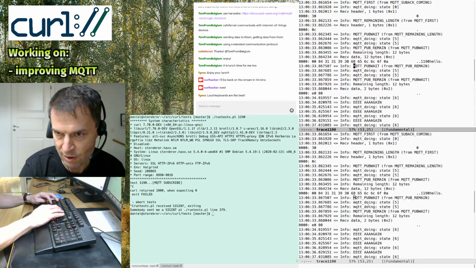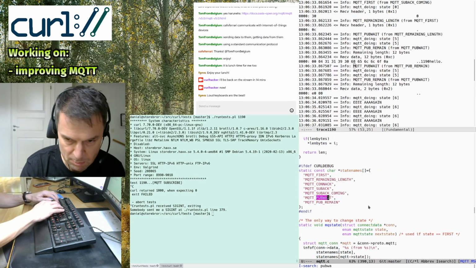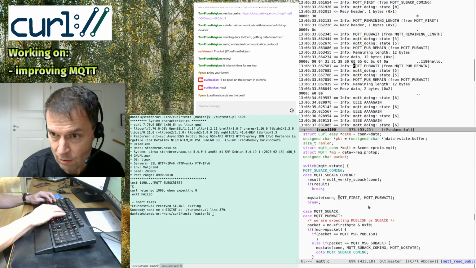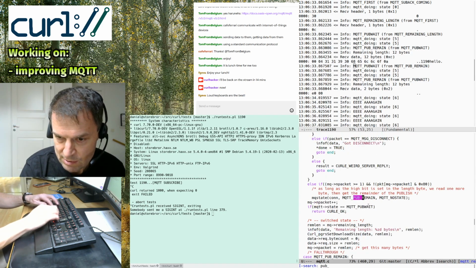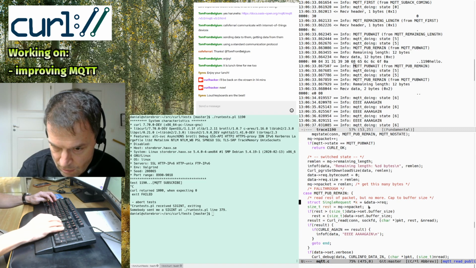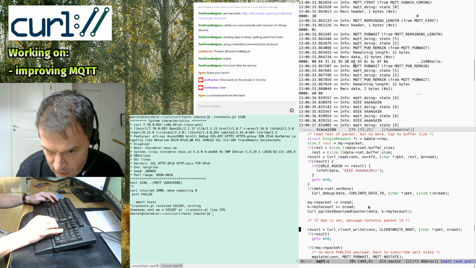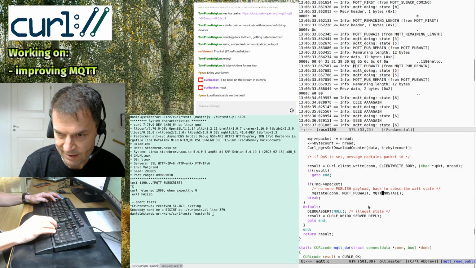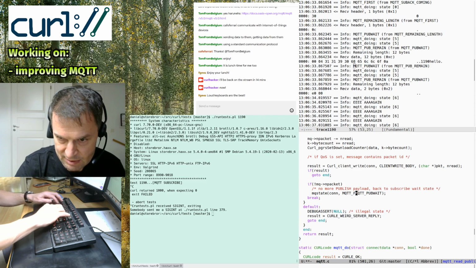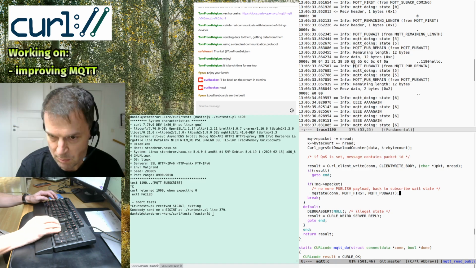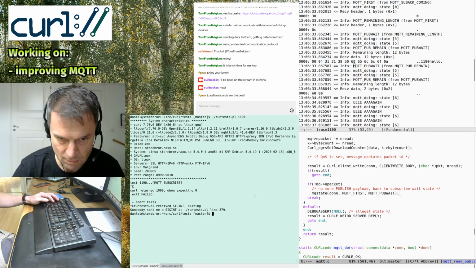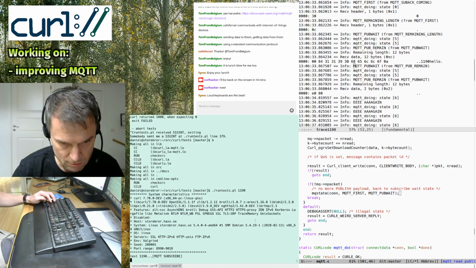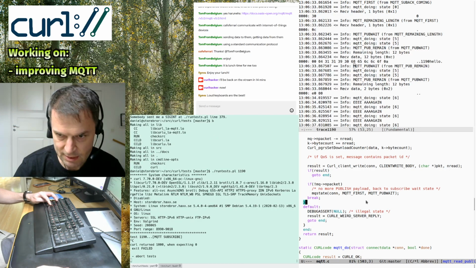Oh yes, it's wrong. Pub wait. It should actually go to MQTT first, because it's at the end of a full packet. So it doesn't end, back to the trace.